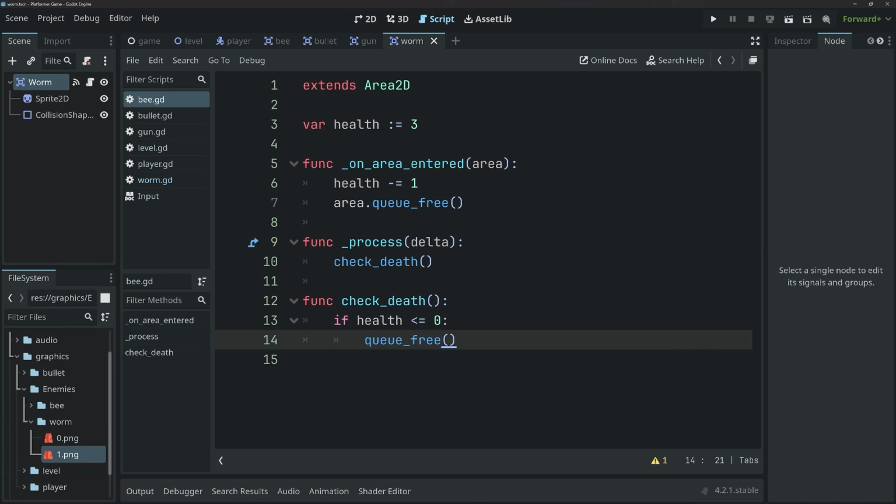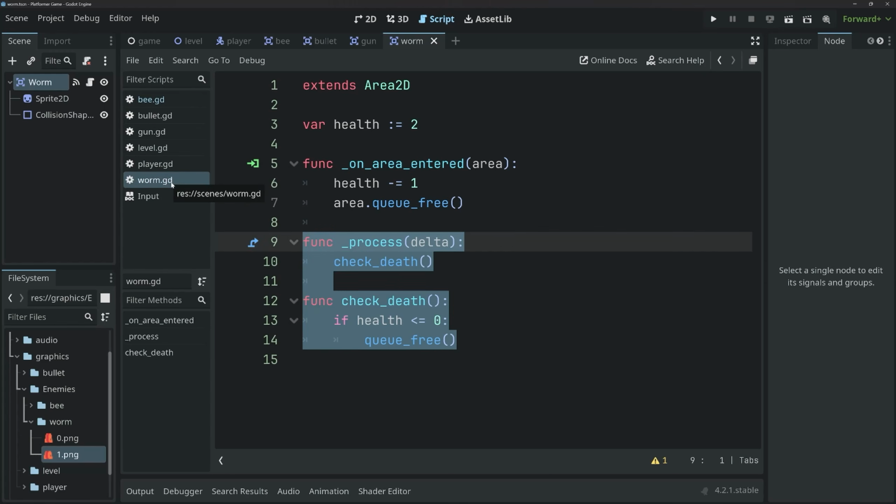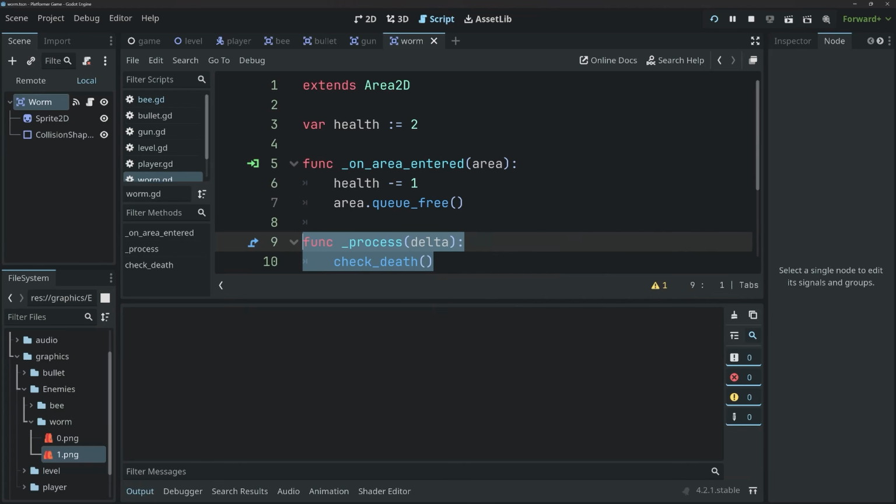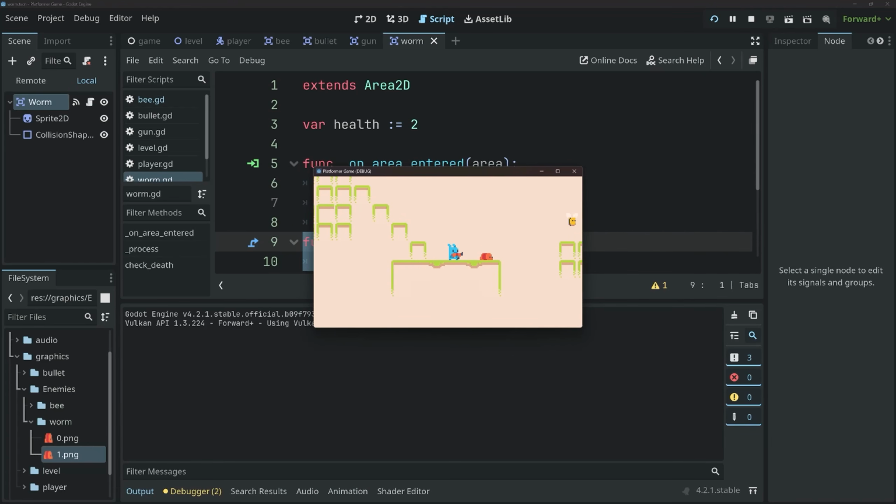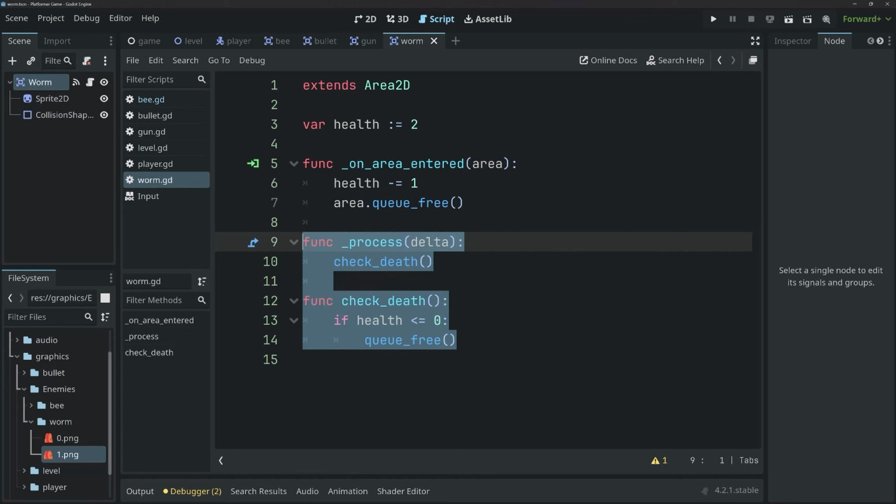Now this copy and pasting isn't ideal because essentially the worm and the bee have the same code. If you were making a larger game, you would rather use inheritance to make this a bit less writing intensive. Although for a really basic project, this isn't really necessary. But anyway, let's try all of this. If I now run the game and I shoot at the worm twice, it disappears, and if I hit the bee 3 times, it also disappears. So that is working really well.